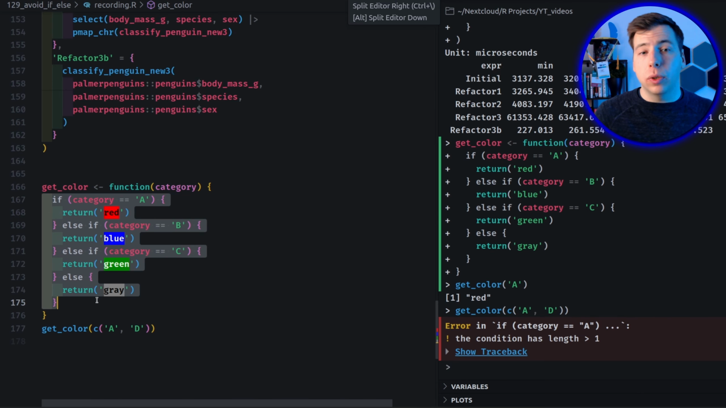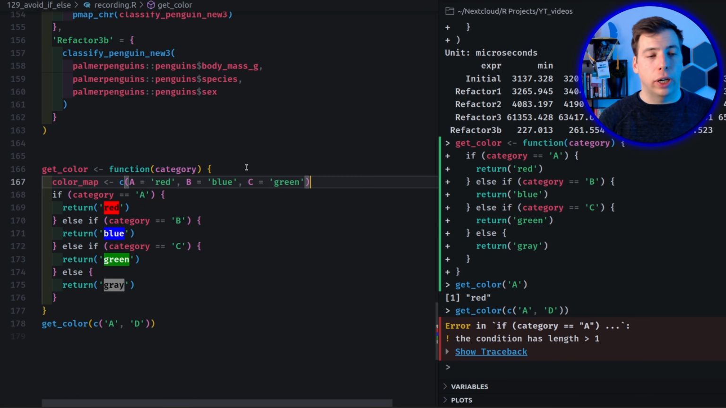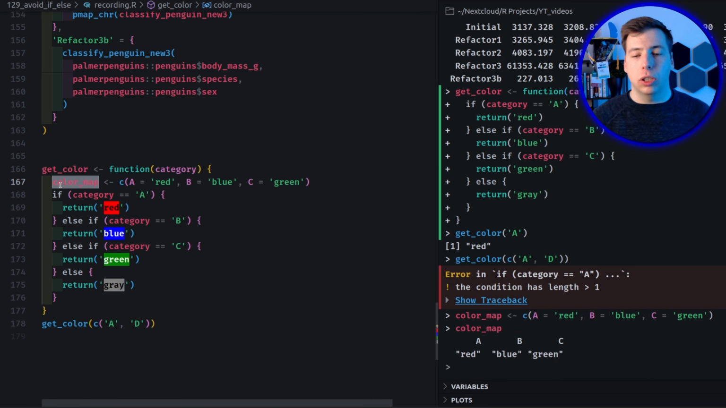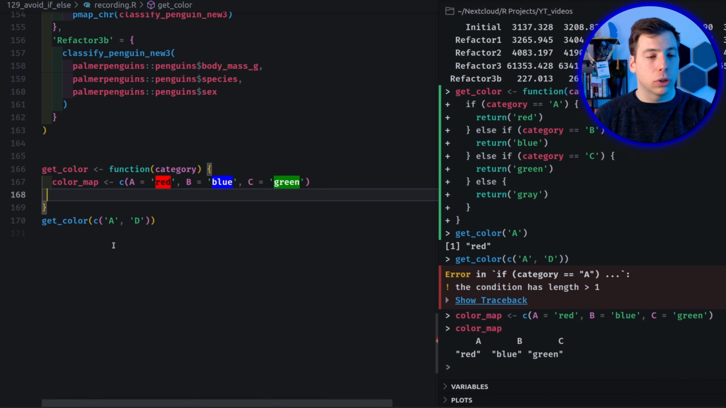But another way to make this happen involves storing the information of which category relates to which color, and then simply look that up from this list. So what you could do is to create a named vector like so. If you just execute this part, you see that you have a named vector with names A, B, and C and the corresponding colors. And then if someone calls this function, you can check if the category is inside of the names of this vector.